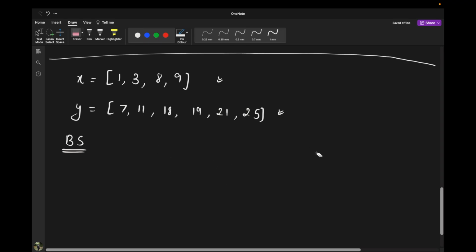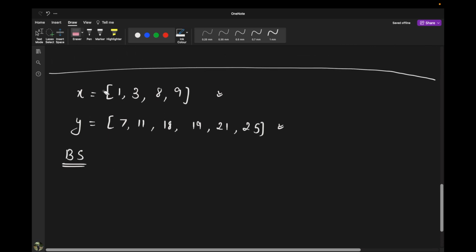Just a second. As we have taken our example, we have 1, 3, 8, and 9, and 7, 11, 18, 19, 21, 25. So let me just firstly sort this array. Let me just merge these arrays. So 1, 3, 7, 8, 9, 11, 18, 19, 21, and 25. Right. So this is going to be my array.